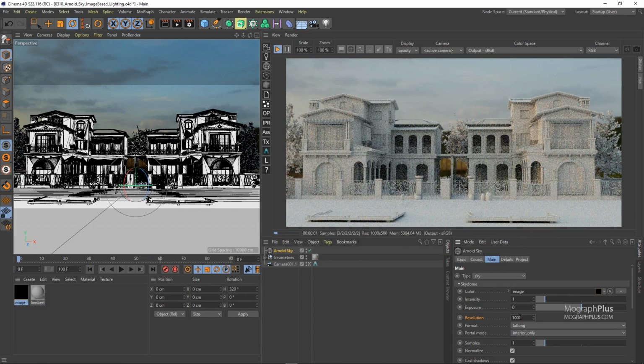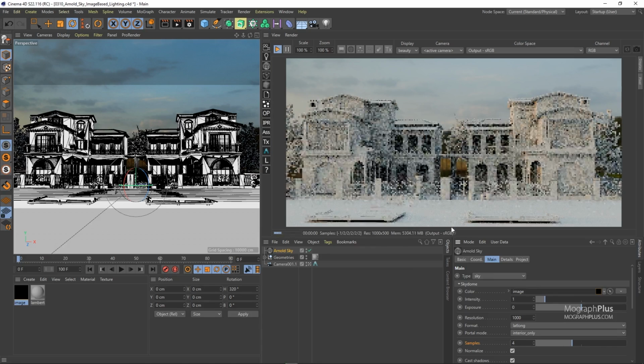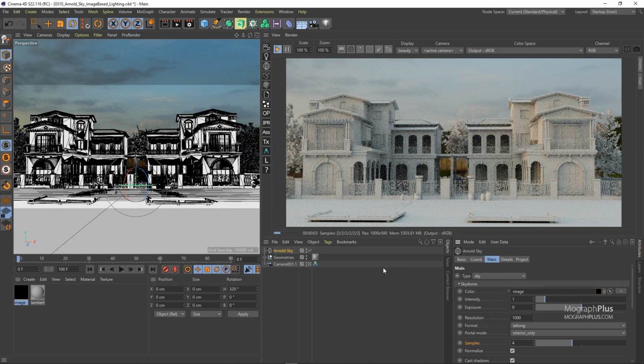The next option is the format of your HDRI image. The image I loaded is a latitude-longitude image, so the width is twice as long as the height. If your image is in another format like mirrored ball or angular, you need to change the format right here. Samples obviously controls the quality of direct lighting from this Arnold Sky. Right now we get some noise from the sky, so let's increase the samples to around 4. Normally 3 or 4 is good enough. And now we should get a much cleaner image.